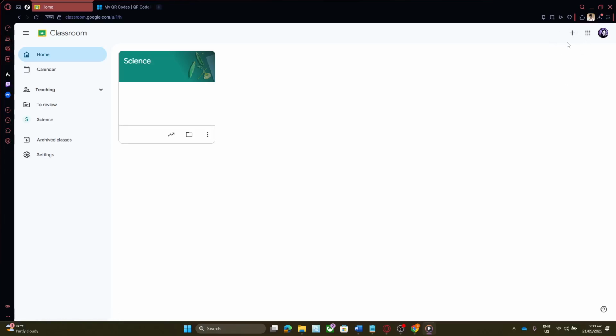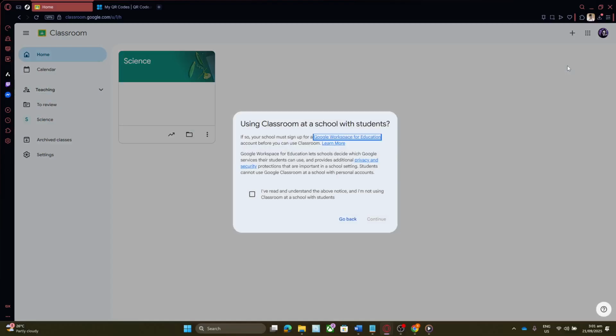Look towards the top right corner of the page. You'll notice a small plus icon. This icon is your gateway to creating or joining classes, and today we're focusing on creation. Click on this plus icon and a small drop-down menu will appear with a couple of options. You're going to want to select the option labeled Create Class.